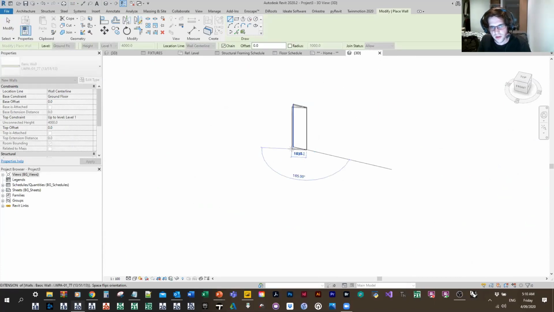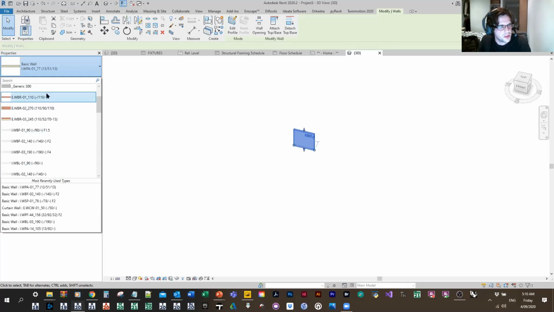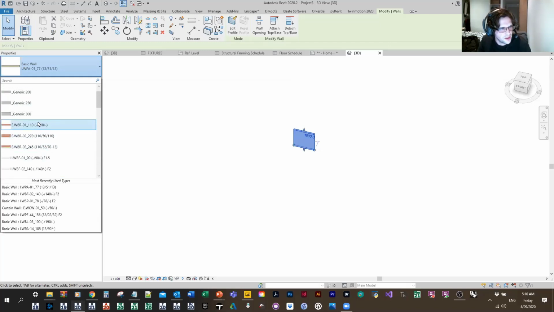So I'm just gonna do a meter, and I'm just gonna make it a meter high, so that we can really easily predict what the area should be. So I'm just gonna do unconnected height of a meter. I'm just gonna pick a brick cavity wall from my template, so it's got a few layers and it's a bit more interesting. Where's my brick cavity wall? There it is.